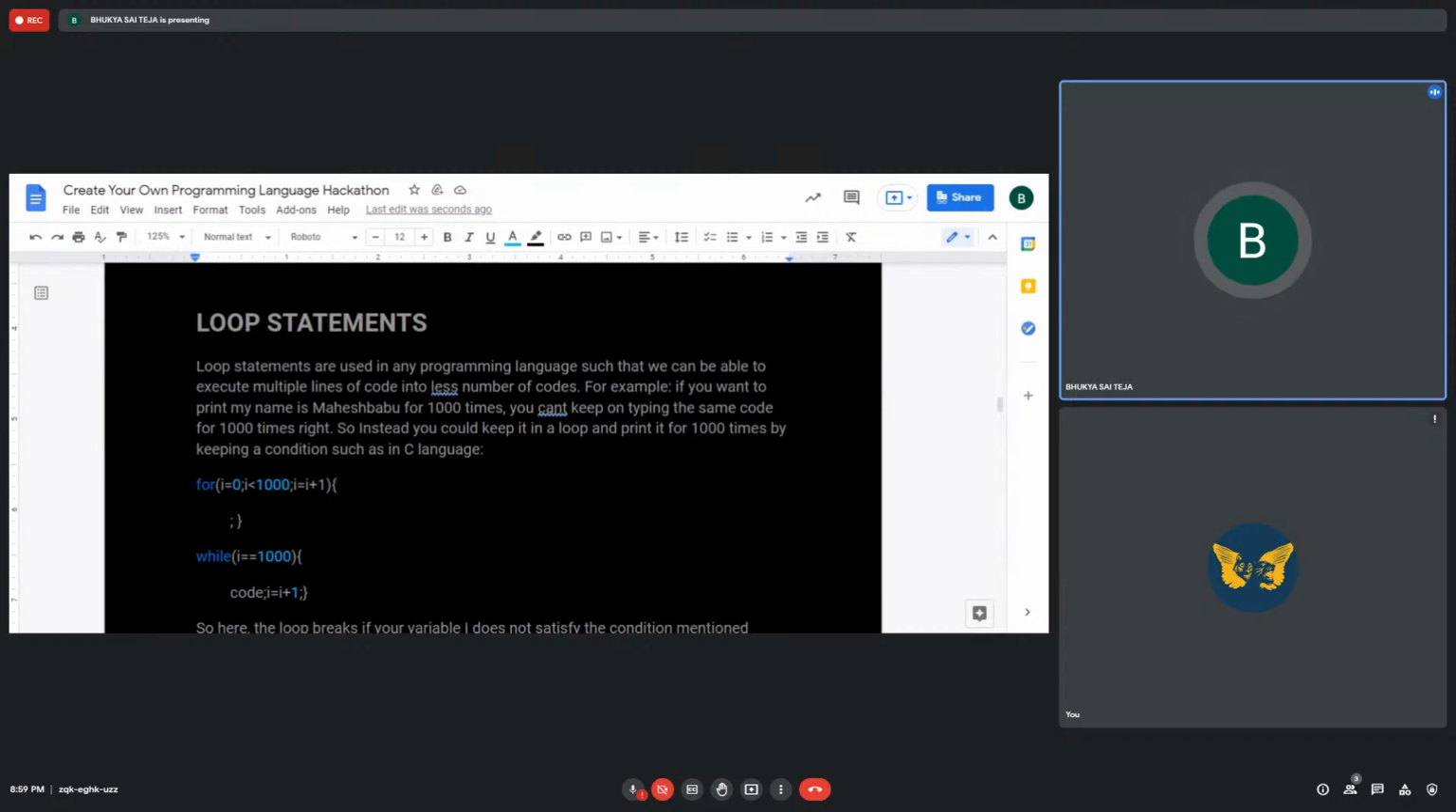So i is equal to 0, this code runs, and i becomes 1. So 1 is less than 1,000, runs; 2 is less than 1,000, runs; 3 is less than 1,000, runs, and so on till the i value is 999. 999 is less than 1,000, runs, and the i value becomes 1,000. So this condition is not satisfied, and the for loop stops here. So like that. I hope you understood.